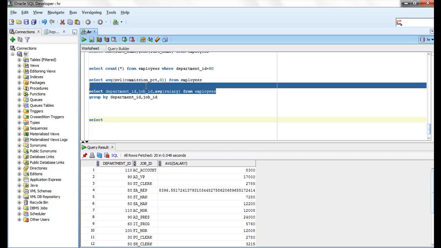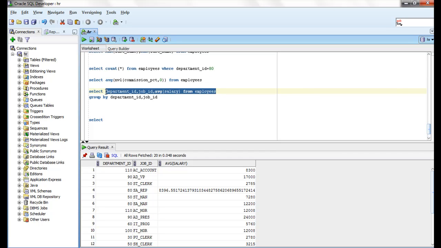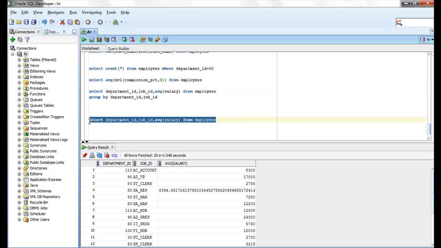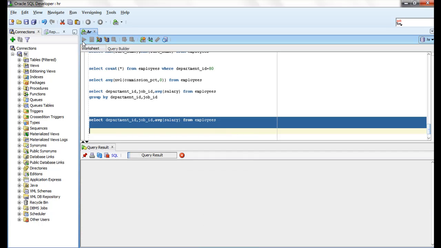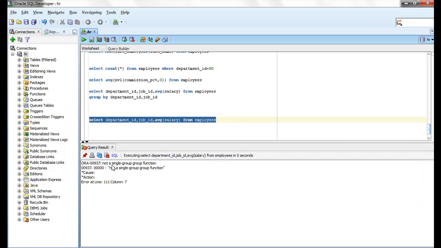So this will show you not a single-group group function. It's showing the cause and action also. That asterisk tells you that if you write the query this way, this is the error you are getting. It will show an asterisk at the column in error, something like that. Okay.